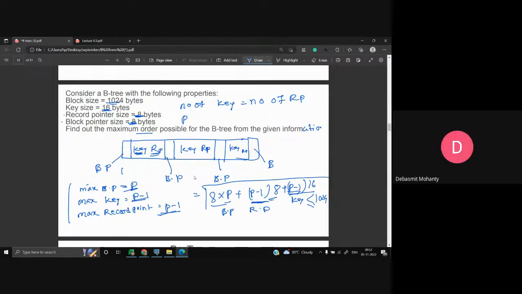Typically in the diagram we start with the block pointer, then go to the key, then the record pointer. So I would probably put 8 into P, then P minus 1 into 16, and then P minus 1 into 8, to follow a logical sequence from left to right. That's why I got a little mixed up. You can also write it like that, because both will be the same.